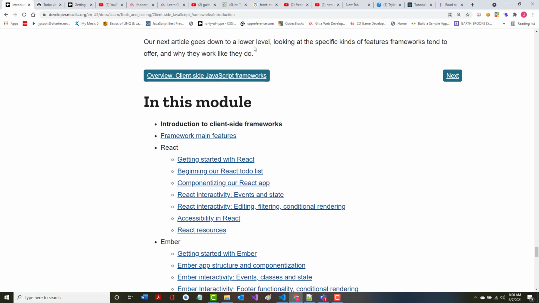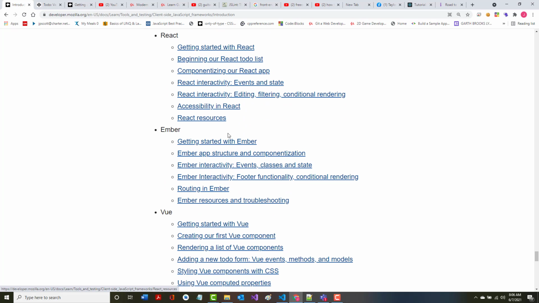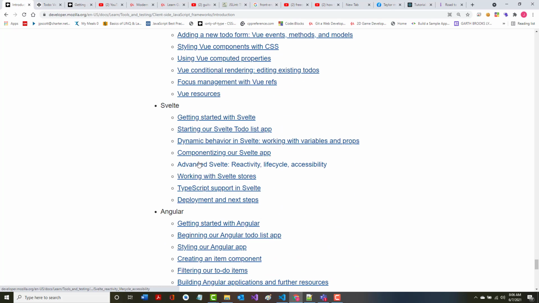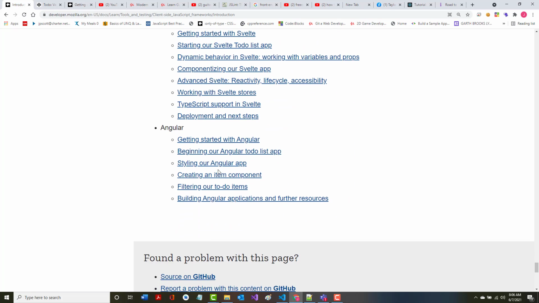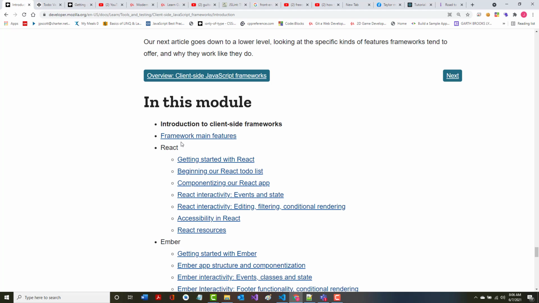All right, in the next article, we start to go into a lower level. So that'll be the main features. And again, remember, after that, we will go in and do the React. I'm skipping the Ember, I'm skipping the Vue, I'm skipping the Svelte, I'm skipping the Angular. So after we do this next section on framework main features, we're going to jump right into React.